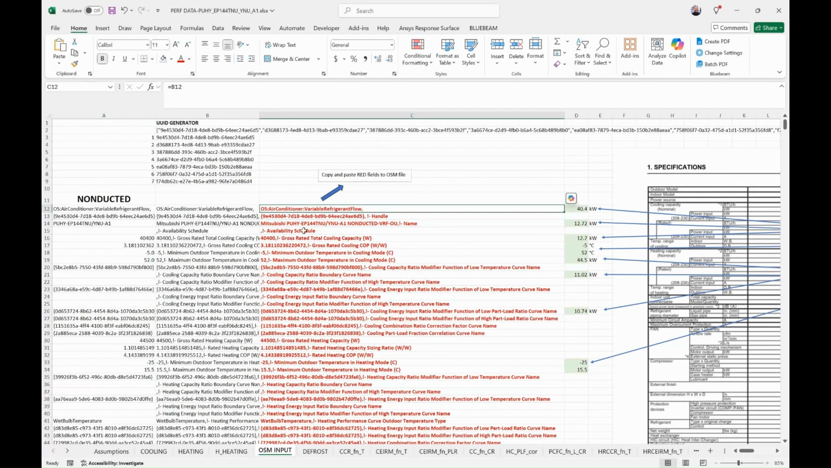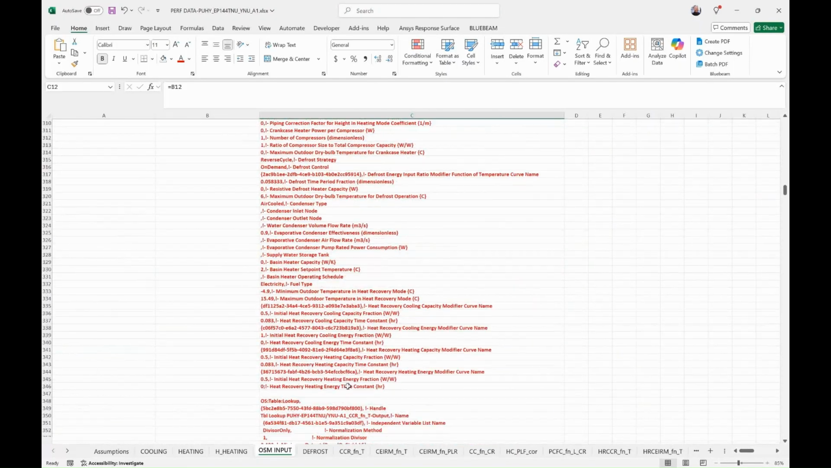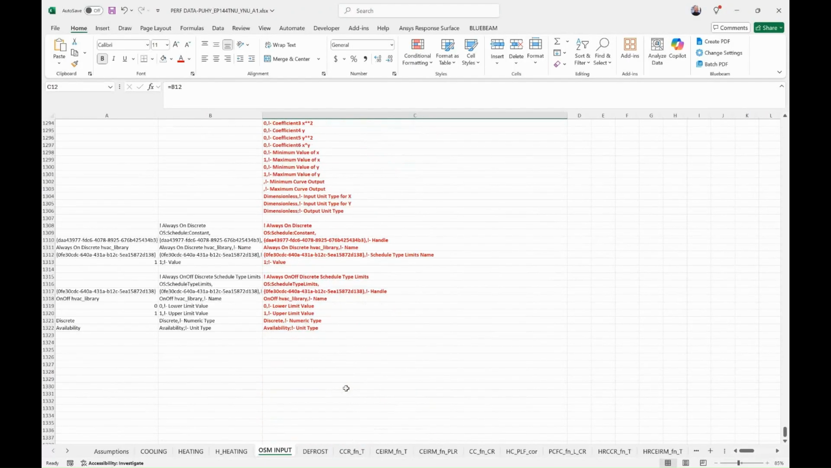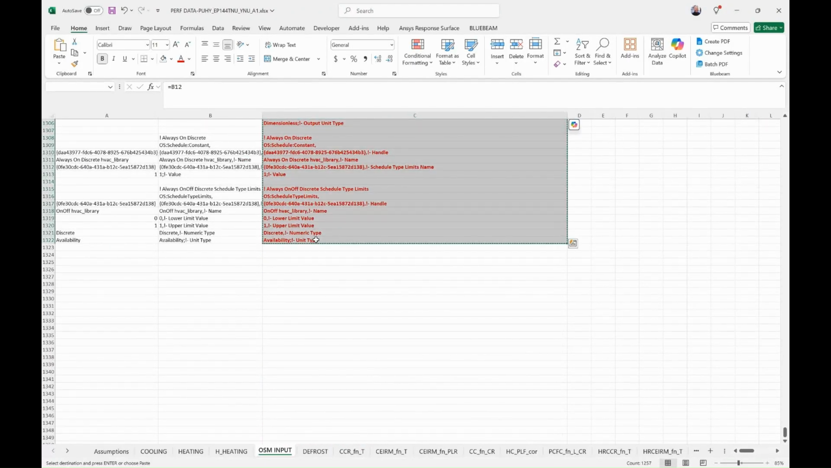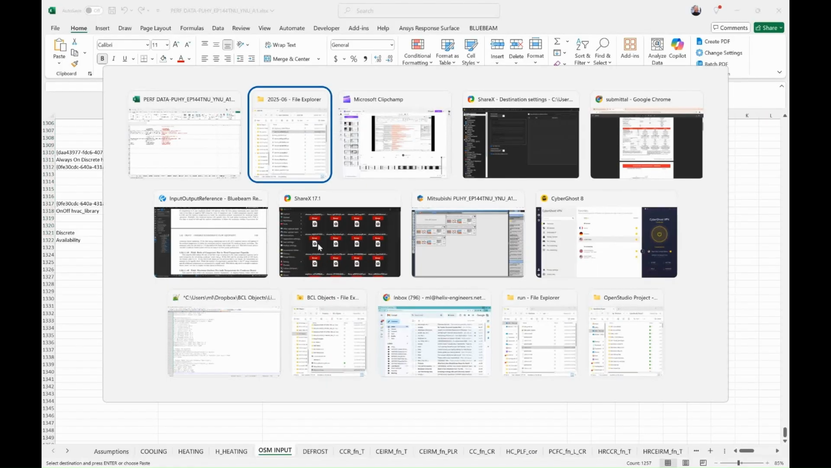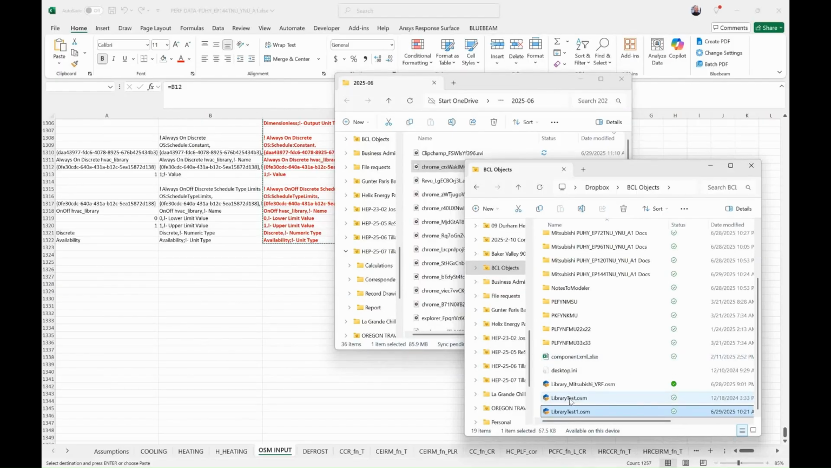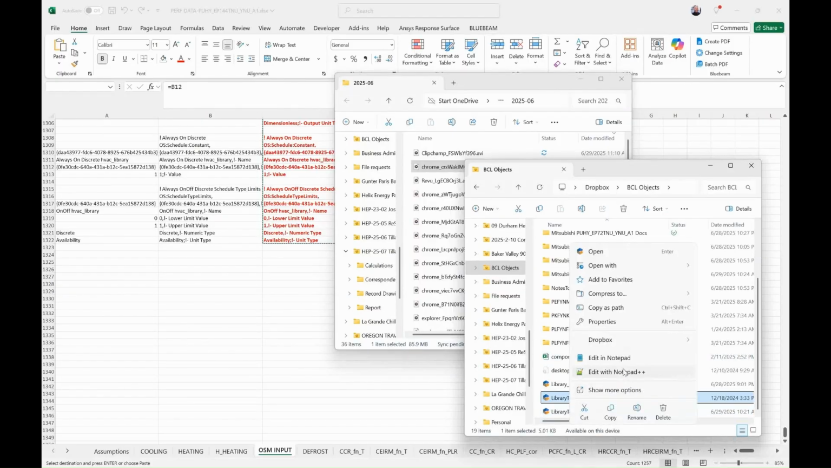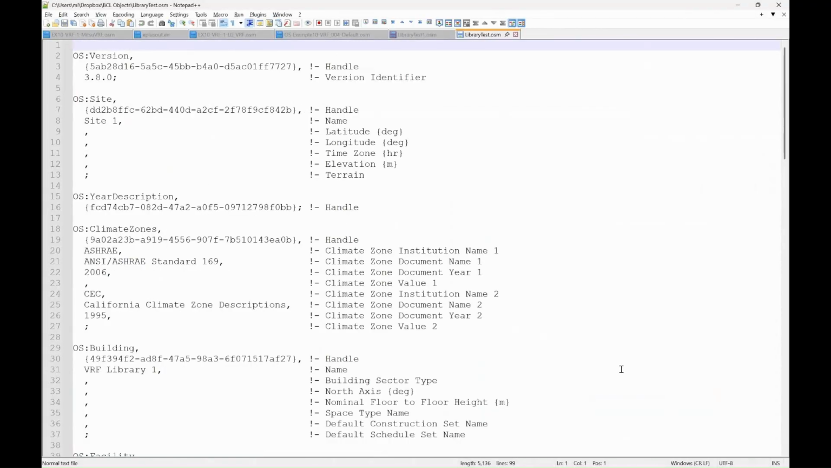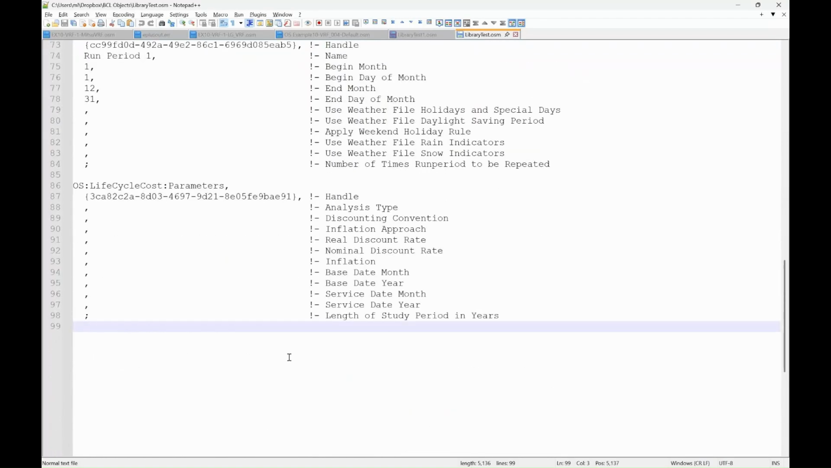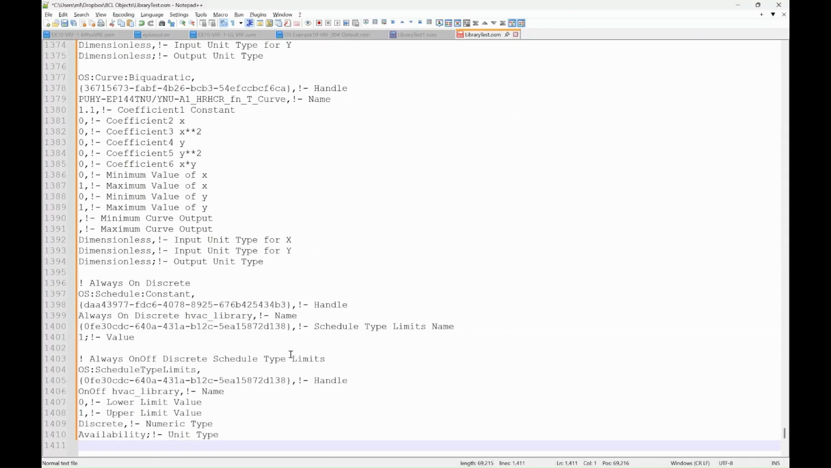The next step is to copy and paste all of these red fields into a library file template. So it will be this one here. We'll just open this up, edit with a text editor. This is just basically a shell OSM file. It has very little information in it. And we'll paste it in here and we'll save this.